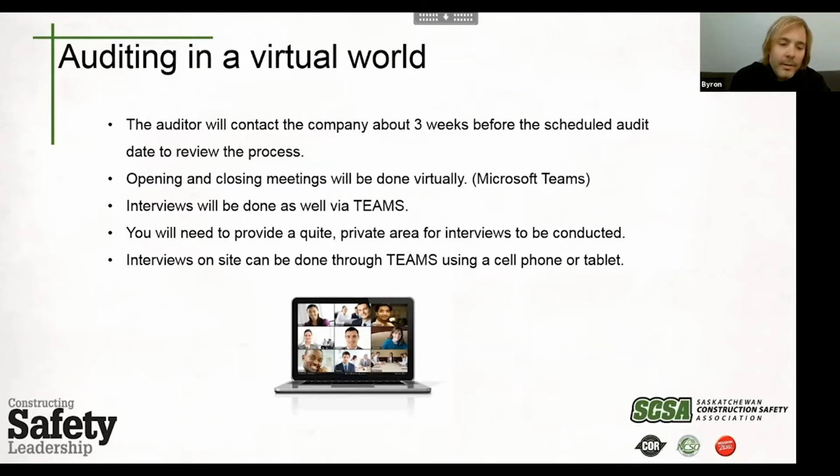So we discussed the opening and closeout meeting. Interviews, again, will be done via Teams. And with the interview process, much the same as when we do them in person, we just need that quiet private area.